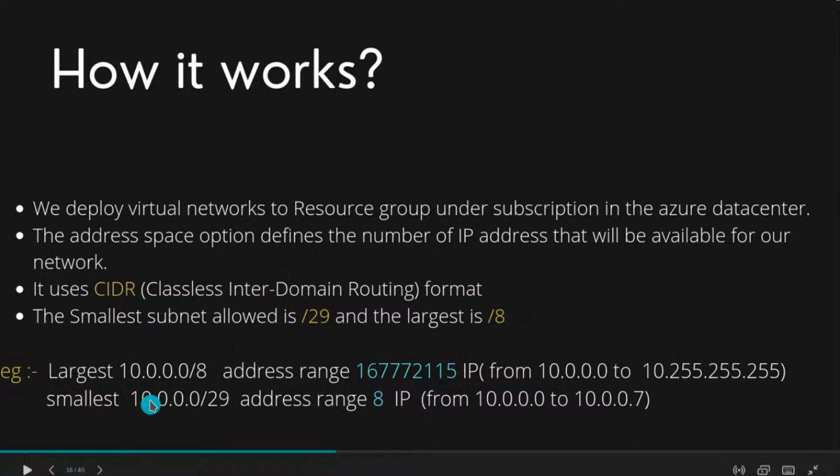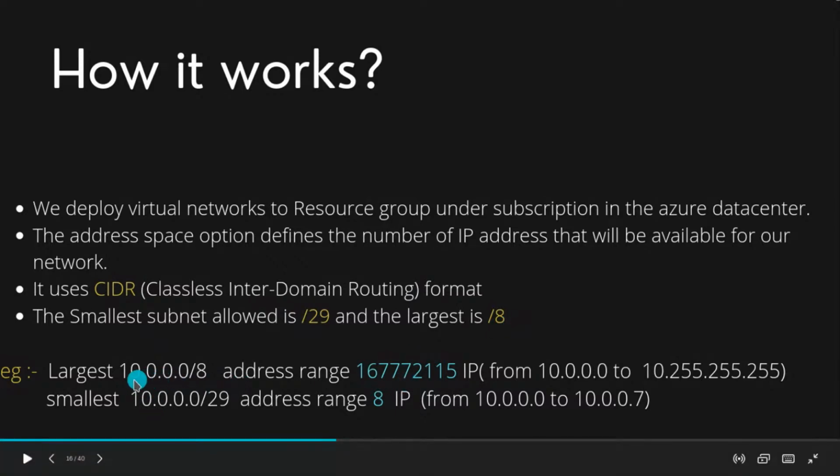What does it mean? Suppose from this range, 10.0.0.0/8, it gives an address range of 16,777,216 IPs from here to here. Smaller, if we put /29, it will be from 10.0.0.0 up to 10.0.0.7. Fine, this part is already done.